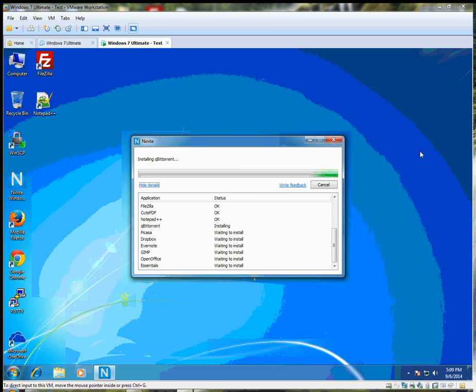Okay, CutePDF is installed, but there was no icon out on the desktop for some reason. Not sure why. I guess some of them put them out there, some do not. It looks like Notepad++ has been installed, and qBittorrent just completed installation, and now it's installing Picasa. If you've never used Picasa before, it's a very good application for managing your photos. I have it in Linux on my Linux Mint system. So it's installing that now.